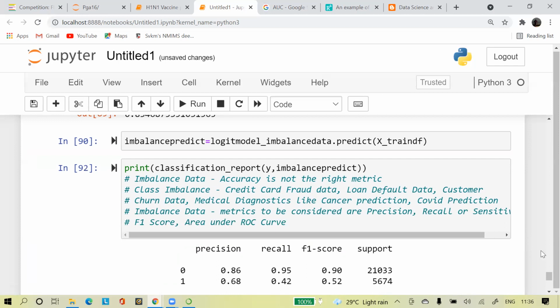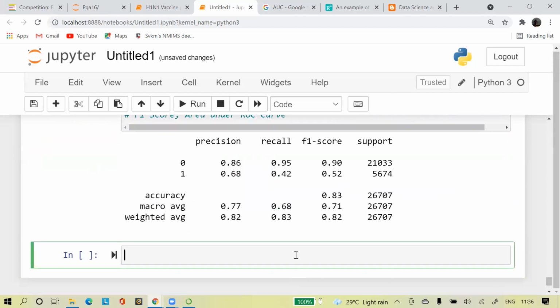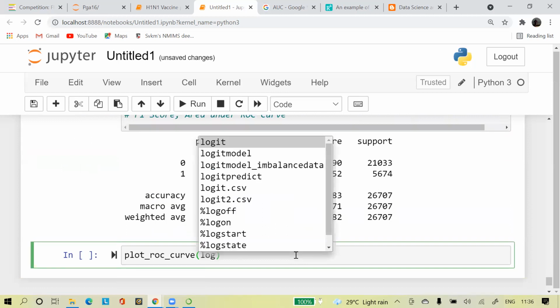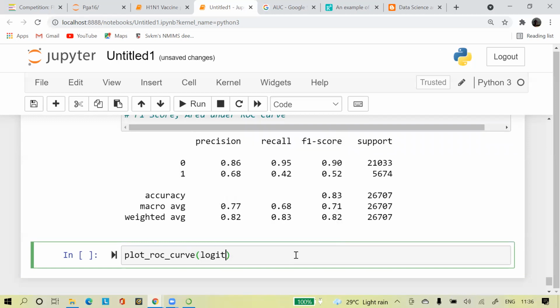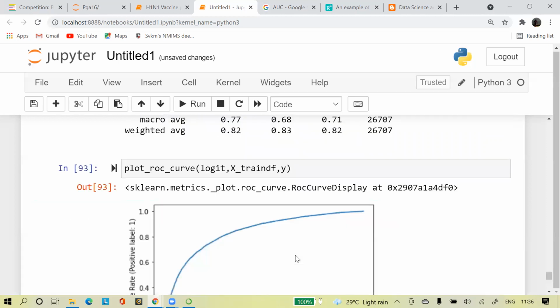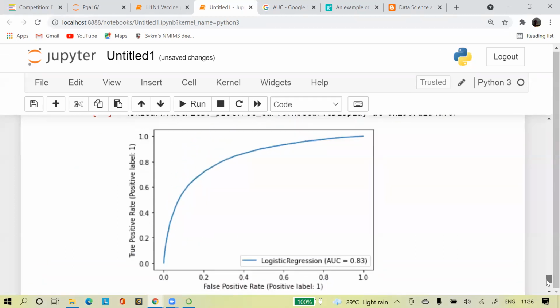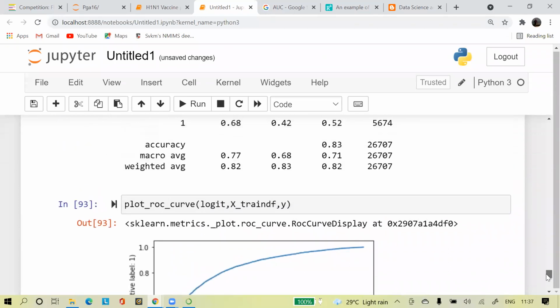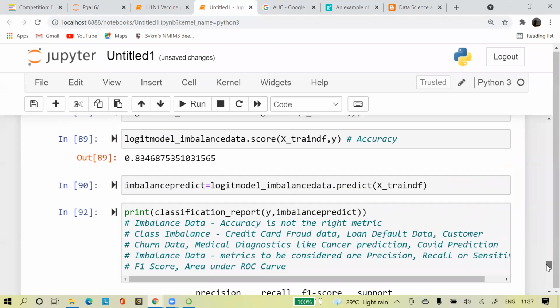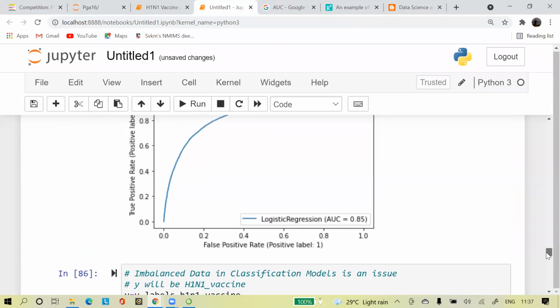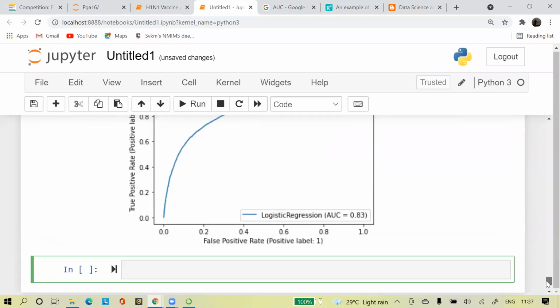So let us plot the ROC curve for this imbalanced data also. Plot ROC curve, logit model, logit, x_train_df, y. If you look at the area under the curve here, it is 0.83, whereas in the earlier model we got 0.85.